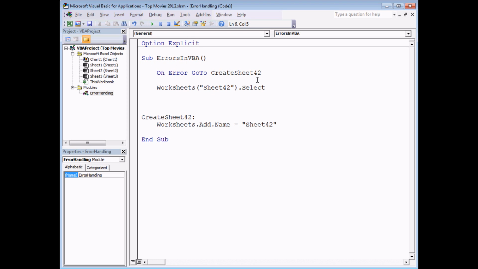So, that error handler now, if I use the F8 key to start stepping through, I turn on my custom error handler and I'll try to select sheet 42. It doesn't currently exist. So we'll find that what will happen is, because of my error statement being in effect, it will jump down to this section of code and it will create the sheet for me and also name it as sheet 42. But then the subroutine ends, which isn't particularly useful.